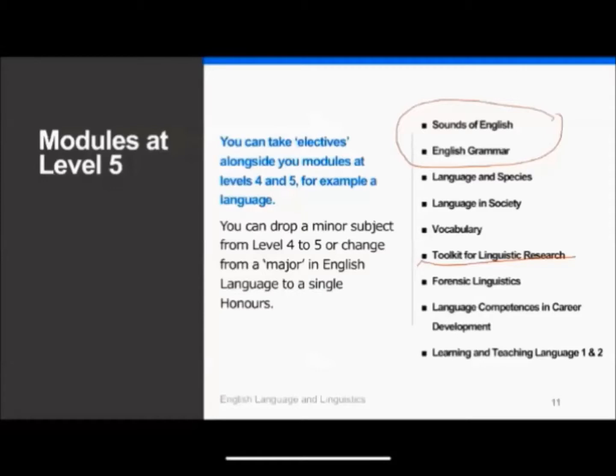Then there is language competences in career development, where you can get your first taste of doing some work experience, and that can set you up for your future career. And then you have the option to do learning and teaching language. If you study English language teaching, you have to do both of these modules.